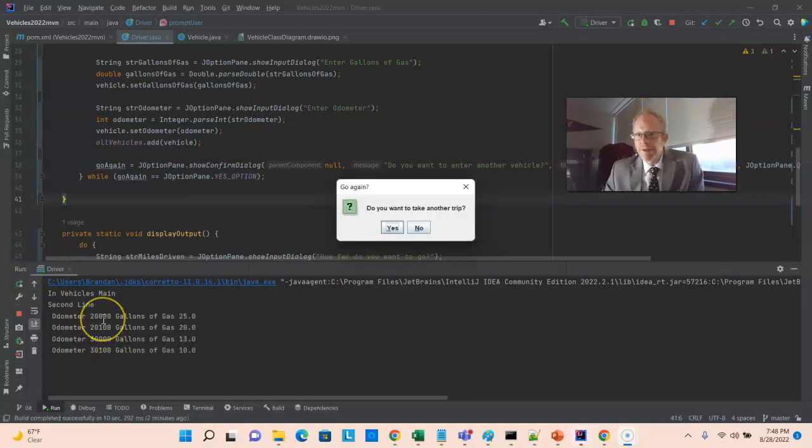We have our first vehicle, which was the 20,000 odometer and 25 gallons of gas. After running 100 miles, the odometer is 20,100. Gallons of gas is decreased by 5 because we gave that one 20 miles per gallon. For our car, the odometer went from 30,000 to 30,100. Gallons of gas went from 13 to 10 because we gave that a miles per gallon a little bit higher. What do we call that one? I think 30 miles per gallon. So it looks like it did a bit of rounding or truncation there, but nonetheless, that's what we have.